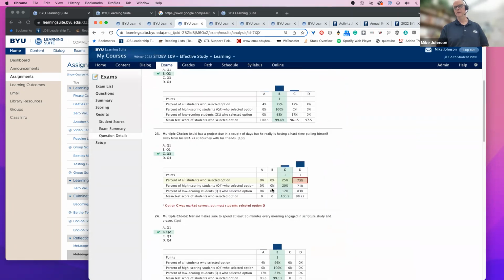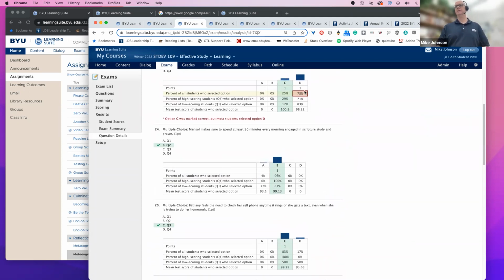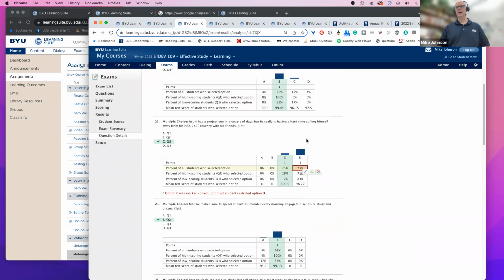which question was it? There it is. Okay, so then I can see that 75% of my students evaluated this as quadrant 4, and that my better scoring students all did that and whatever. So I might want to consider rekeying that item, right?